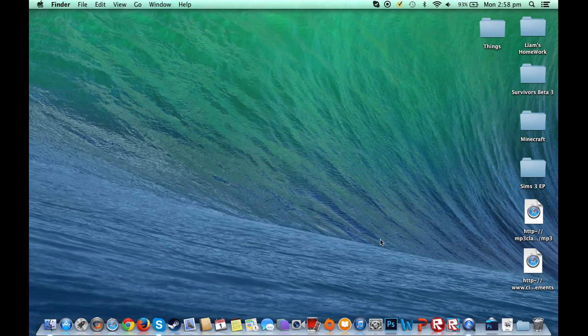Get Robocraft on a Mac. If you follow these steps, you will get this game and you'll be able to play it. This is only in early alpha, so if you want the game really badly, then go ahead and follow this tutorial. Alright, let's get started.